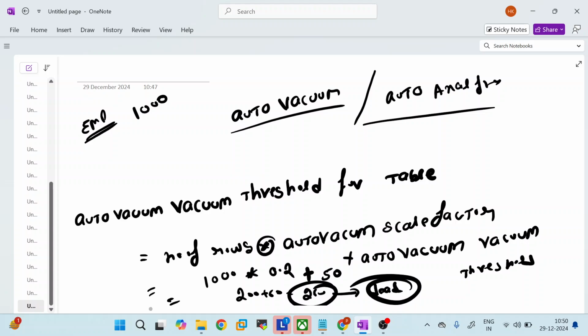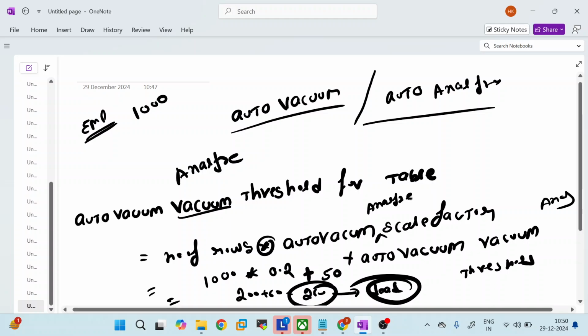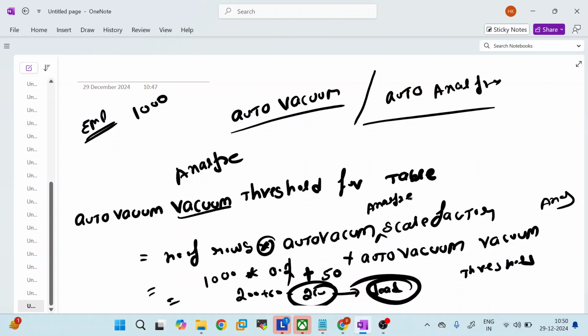Then when will the analyze happen? Simple: auto vacuum analyze threshold for a table is equal to number of rows into auto vacuum analyze scale factor plus auto vacuum analyze threshold. So here, 1000 into the value of auto vacuum analyze scale factor, which is 0.1, plus 50, which is 150. Whenever there are 150 rows inserted on the table, then the auto analyze operation will be triggered automatically. Those things we will see in a practical in the later classes.